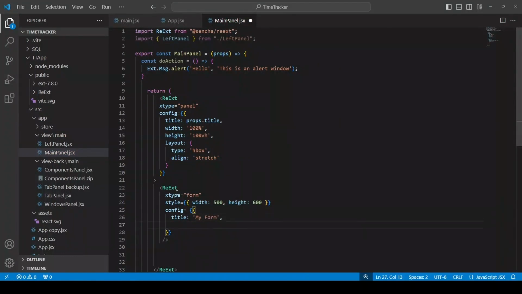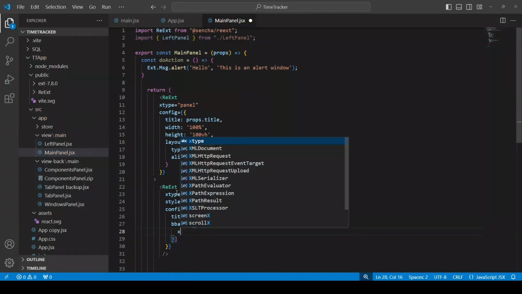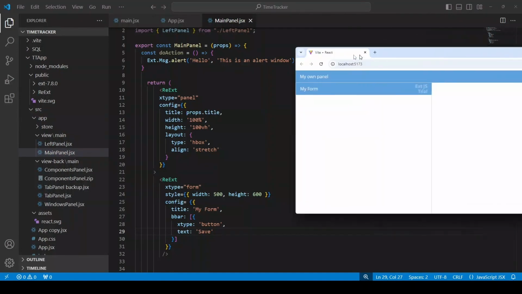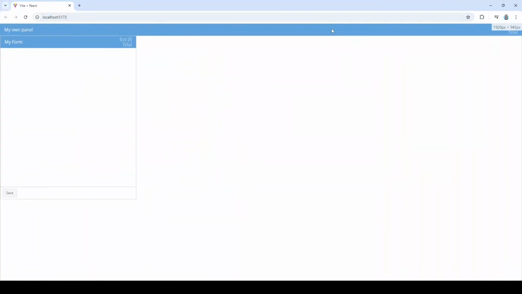I'm also going to give it a few more options. For example, I'm going to add a bottom bar, which is going to be a toolbar. So for now, that's just going to have a basic button that is going to have the action to save. Okay, this is not much what we have done. It's something simple, and this is all I have right now. I have my main panel and have the second one right here.